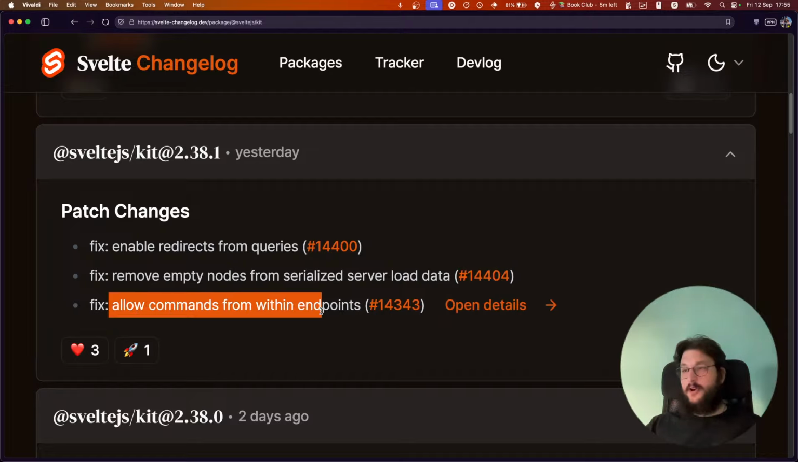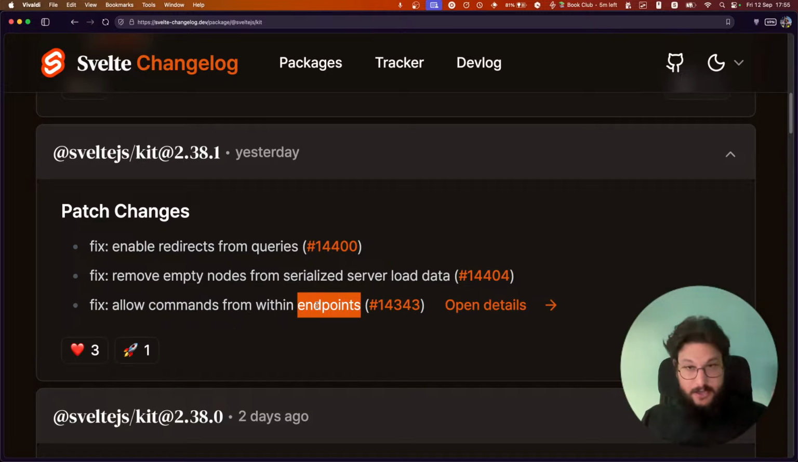Allow command from within endpoints. This now basically allows you to call a remote function command within an endpoint, which means that you can create your endpoint, like your post endpoint, that then just calls the remote function command. This can allow you to have a remote function, but also to expose that, for example, if you have a mobile app. So that's interesting.